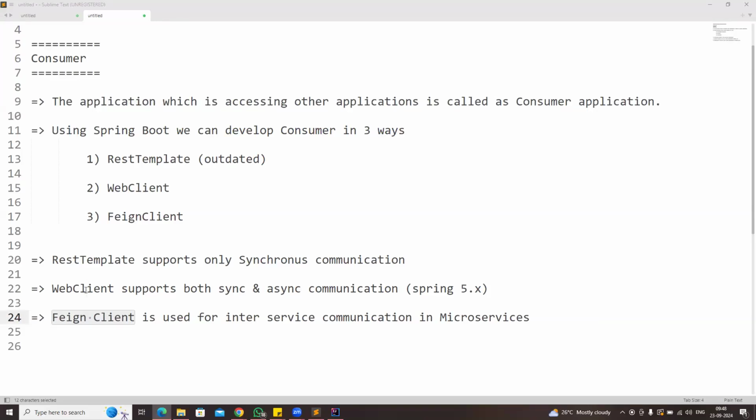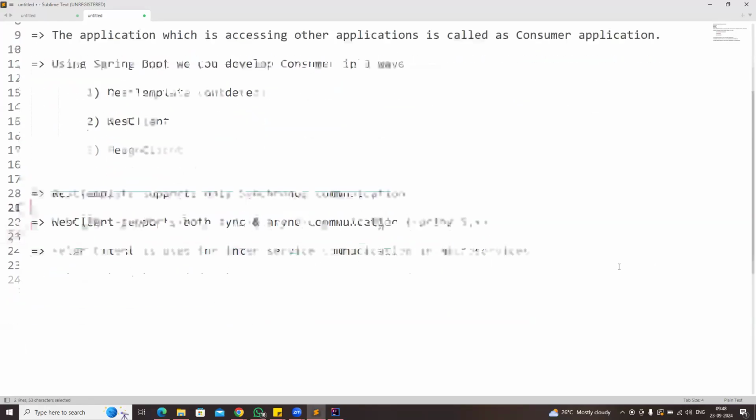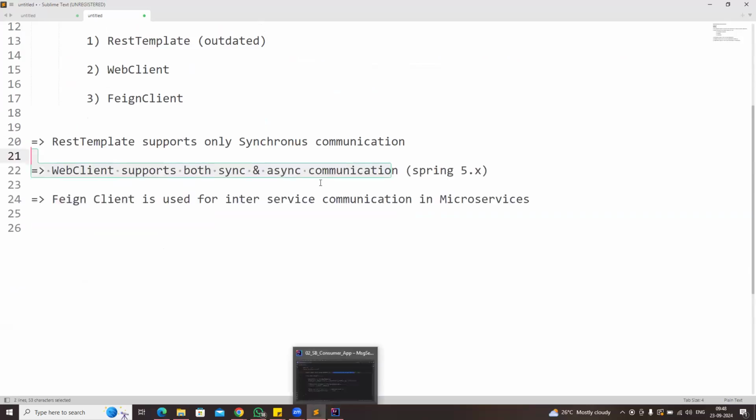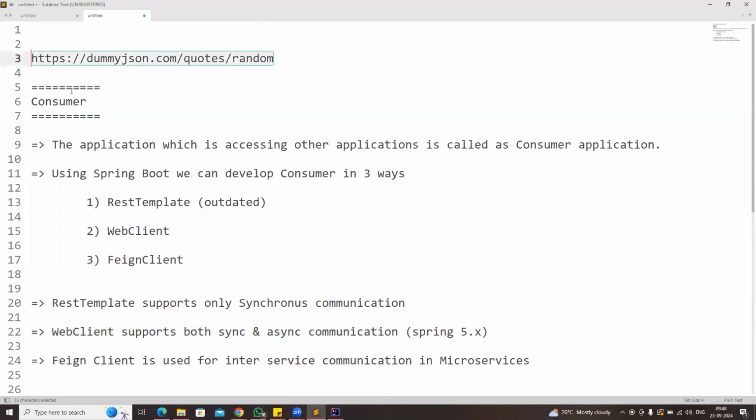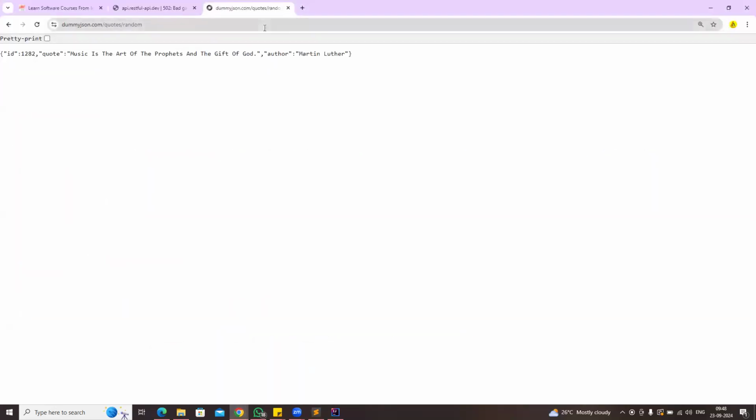So what is web client? Web client is an interface that was introduced in the Spring 5.x version. Now, how to develop a client by using web client? Here, if you see, I'm taking one dummy URL, guys.